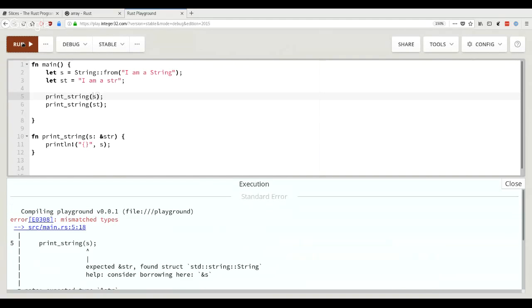It should fit on both lines because the second line still needs a reference. So it doesn't do it automatically. It's saying you're passing me a string and I'm expecting a slice. Yeah, a slice reference. But it says if you consider you just write borrow, ampersand s, then it will work. I think. Yeah, it's a borrow.